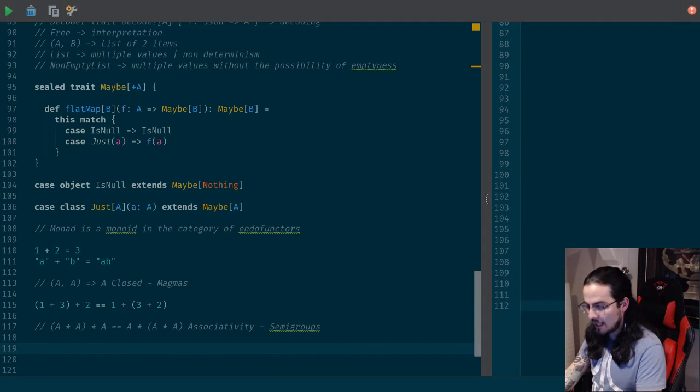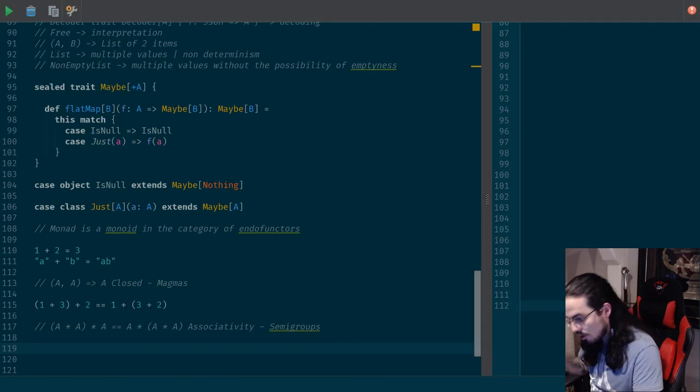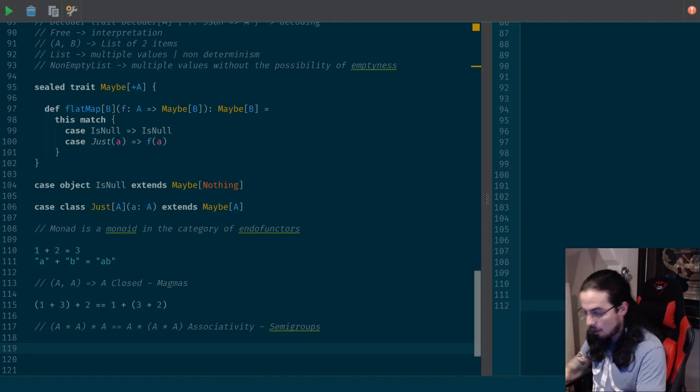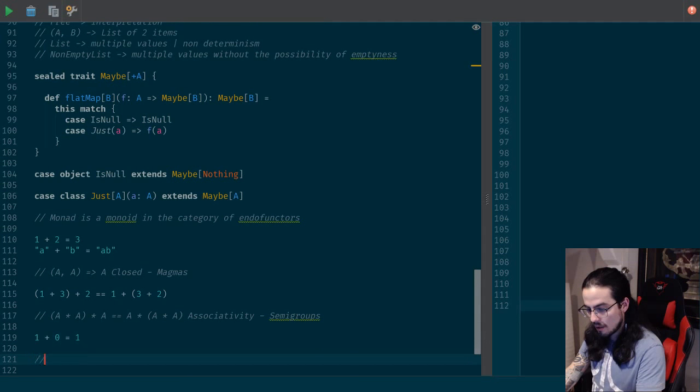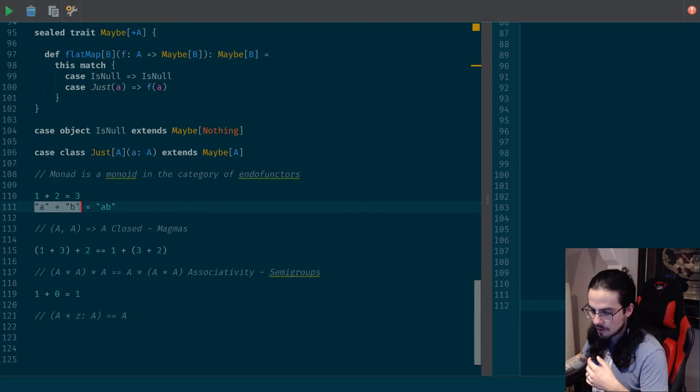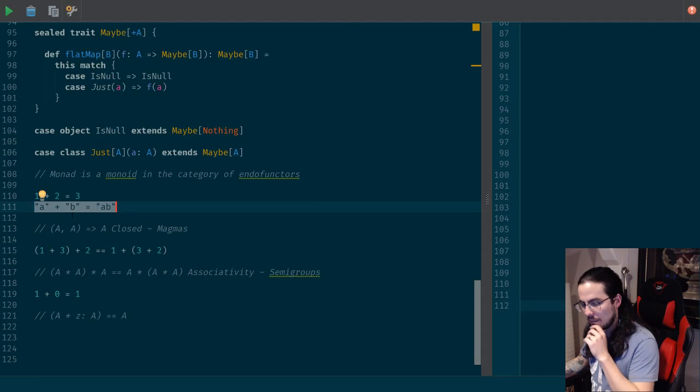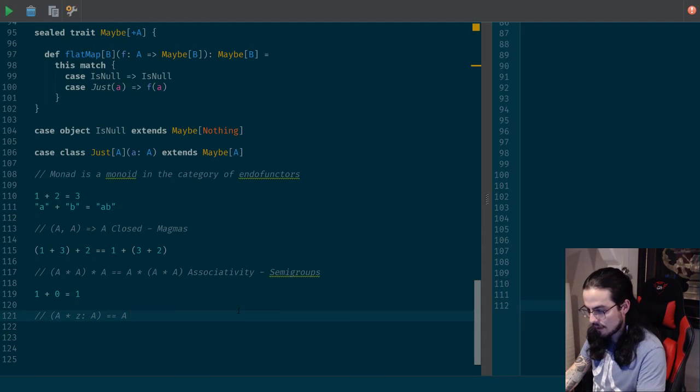And finally, all algebras that are closed and associative, and that have a special element among all those elements of type A, like for example when we do 1 plus 0 equals 1, basically we're saying, hey, A combined with this special element, which is also of type A, will equal the first element, right? Like for example, the empty string with string concatenation will make it a monoid. So this is called the zero element, and this is called a monoid.